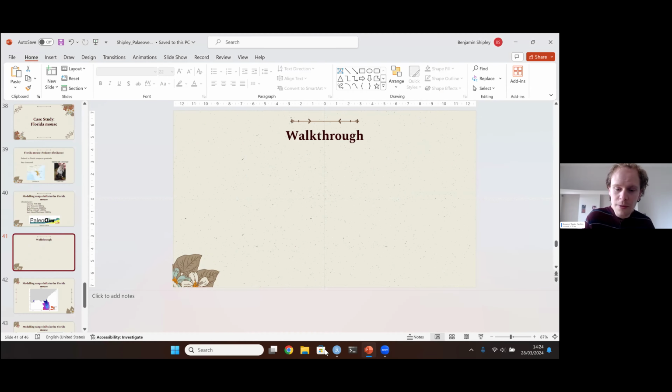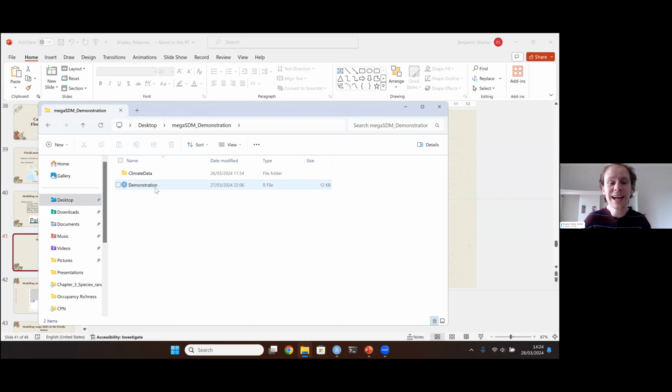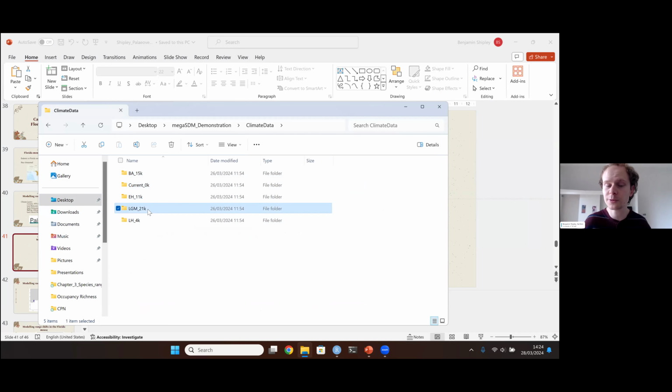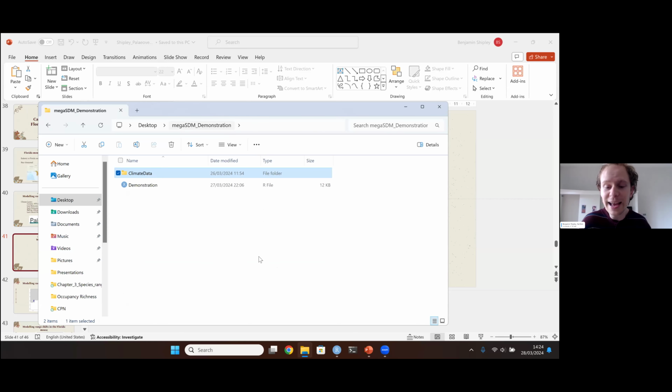So the only thing that Mega SDM requires to start is a set of climate data. So I'll show you what I have already. I've downloaded the climate data from Paleoclim, and I've got all five time periods, starting with the current one and going to the last glacial maximum 21,000 years ago. And each of these folders has the same environmental layers in it. These are all bioclimatic variables. So Bio 1, for example, indicates mean annual temperature, whereas Bio 12 is mean annual precipitation. So I have these climate data, and that's the only thing that Mega SDM requires to start.